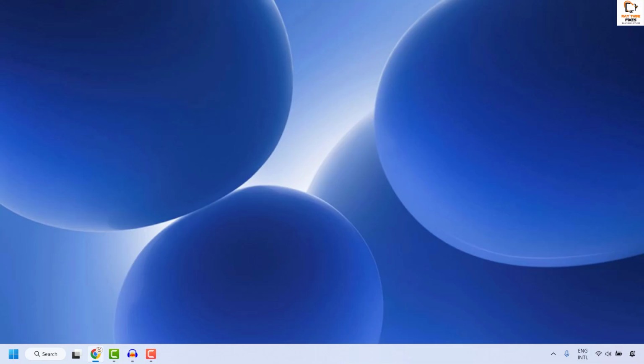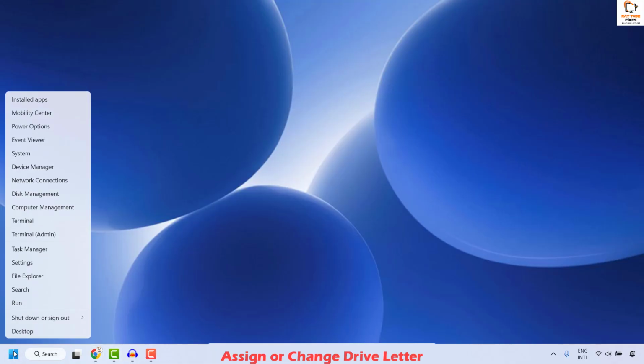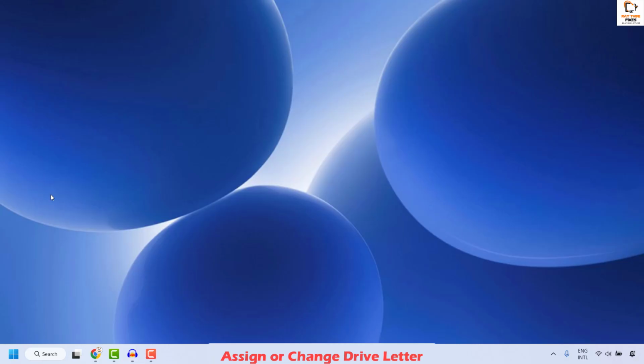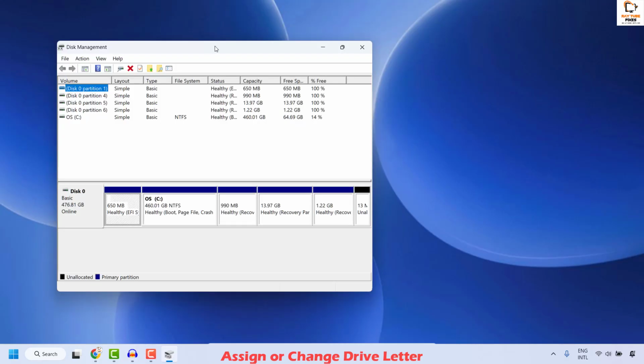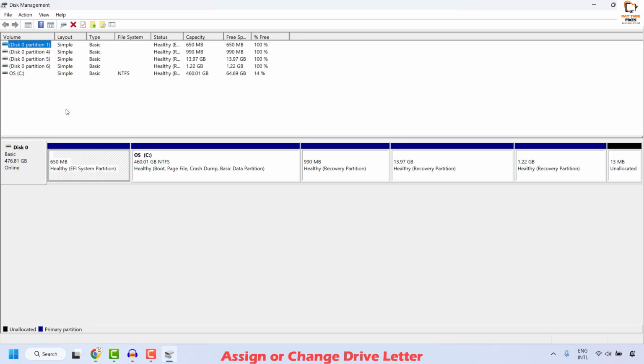The next step is to assign or change the drive letter. To do this, right-click on the Start button and then click on Disk Management. Once you have Disk Management open on your computer, go ahead and locate the faulty device. In my case, I don't have a faulty device, so I'll give this as an example here.